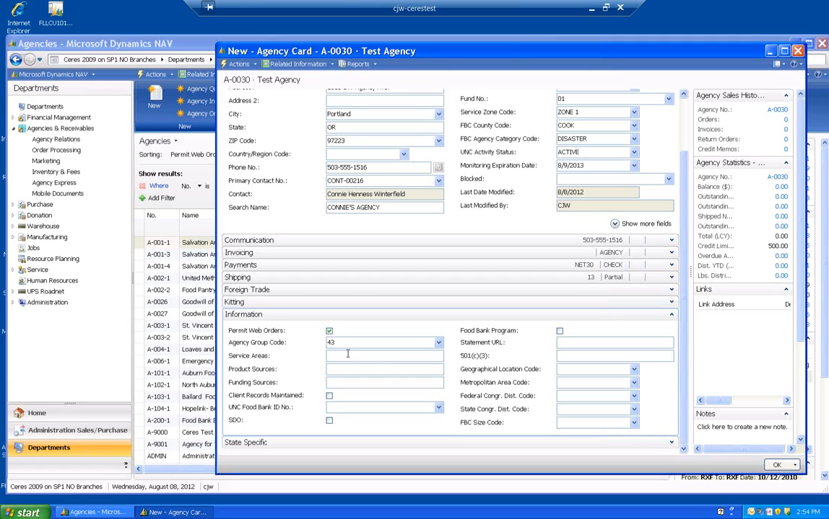Service areas, this is just a text field, so you can fill in information here. It's for informational purposes only. Same with product sources. Maybe you want to keep track of what types of product this particular agency can get. Maybe they can only get donated and you just want to have that here on the agency card. This won't actually have any effect on what product can be put on their orders. That's handled through the qualifiers, but you can at least have the information showing here on the Information tab.